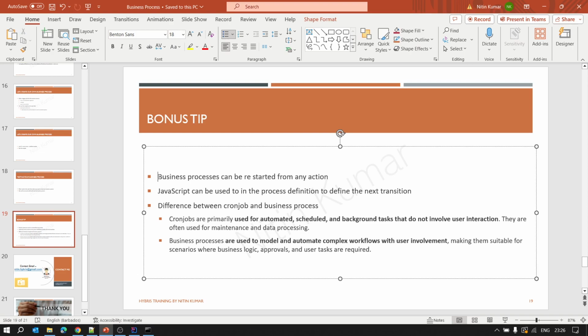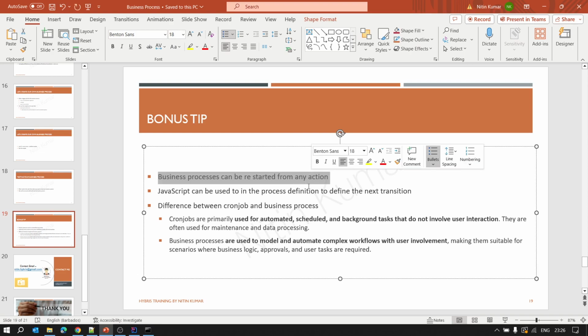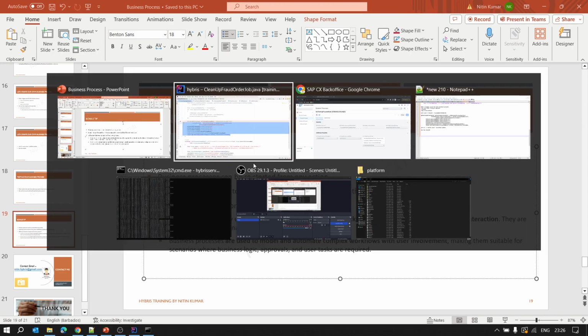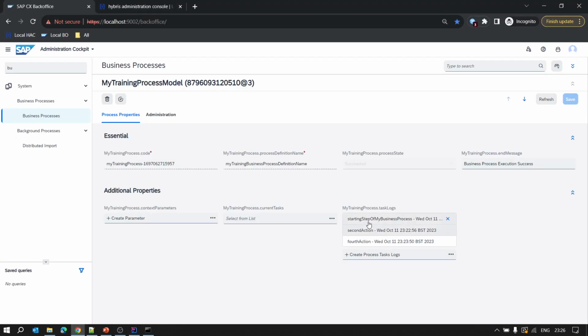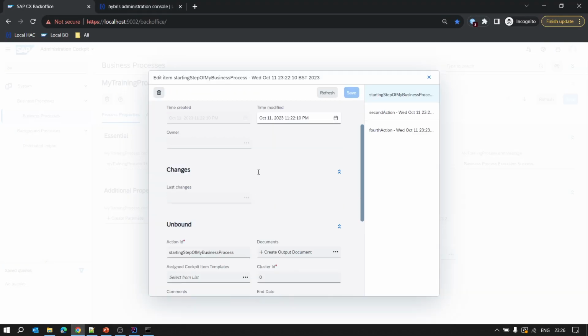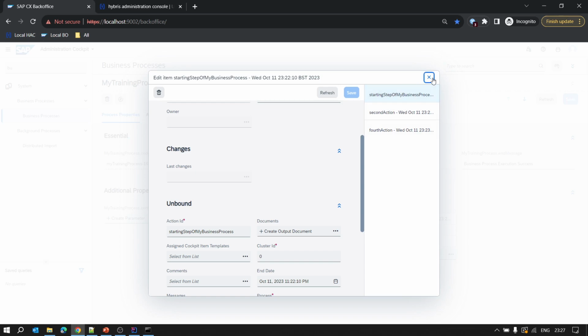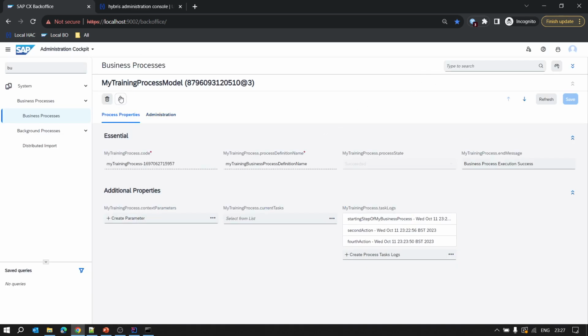Now let's go towards the bonus tip, which is the last slide, I would say. The business processes can be started from any action. How? Let's say this action got failed by any chance and I want to retry it. To retry it, I'll go to the business process which I want to check.